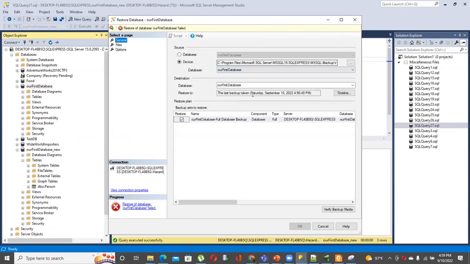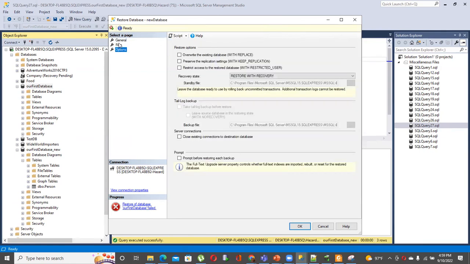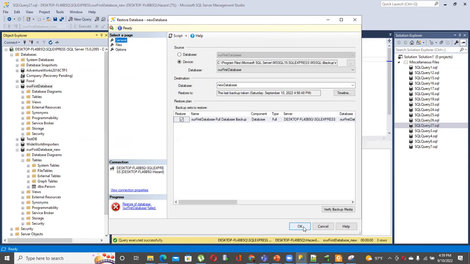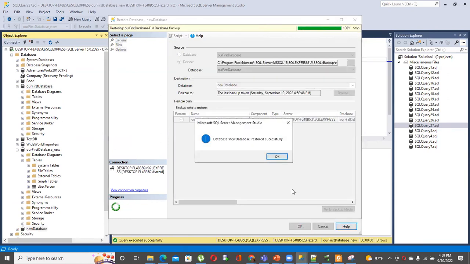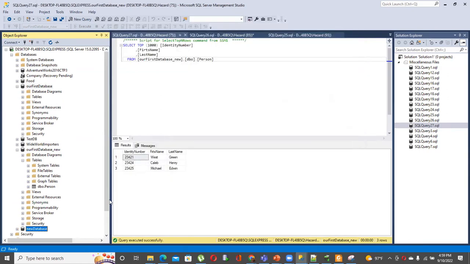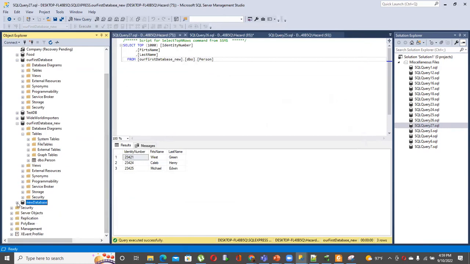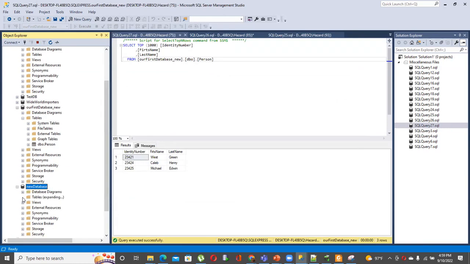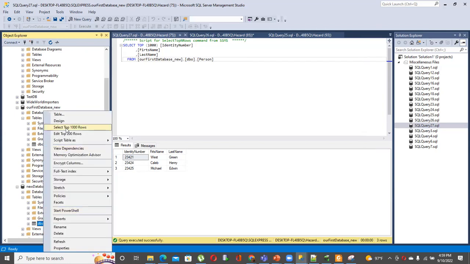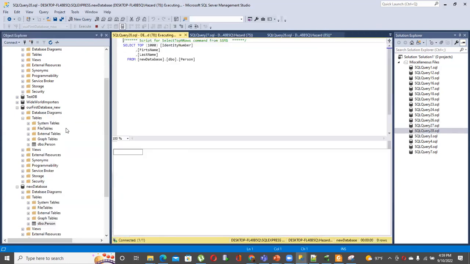Now the restore failed because you already have a database named our first backup. Let's put a new database name. Now it's restored successfully. So when you come here and check, you can see the objects, this table, are still in the database.